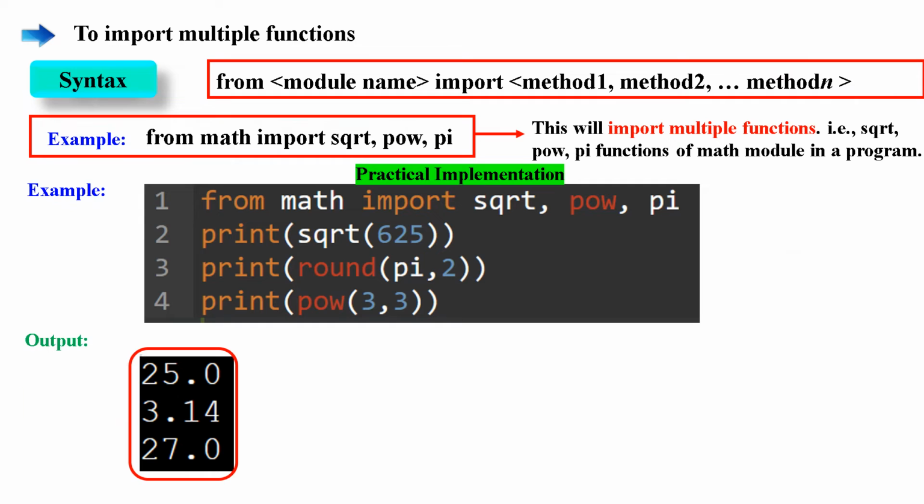Next is to import multiple functions. Syntax is: from module name import method 1, method 2, up to method n. Example: from math import sqrt, pow, pi. This will import multiple functions, that is, the sqrt, pow and pi functions of the math module, in a program.